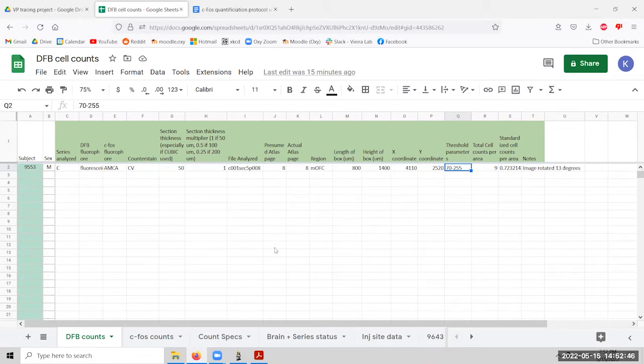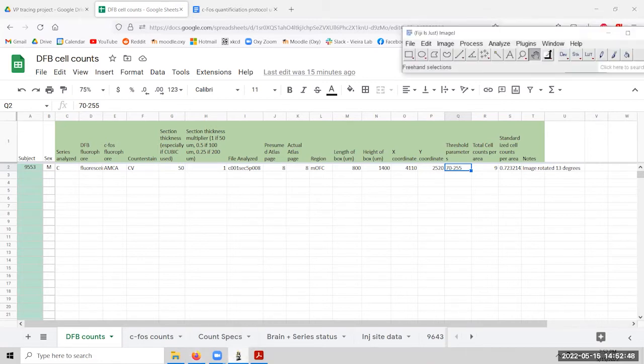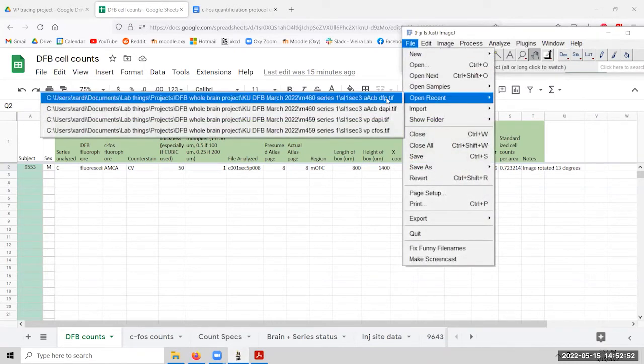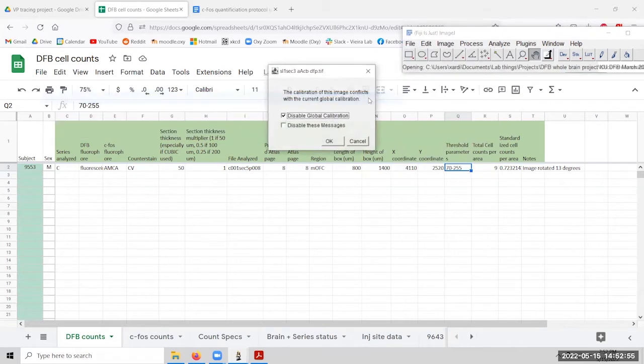All right. So let's go ahead and open up an image. So File, we'll open up some recent ones I was playing around with. We got our DFB image. We don't want to disable that. I'll show you that in a little bit.